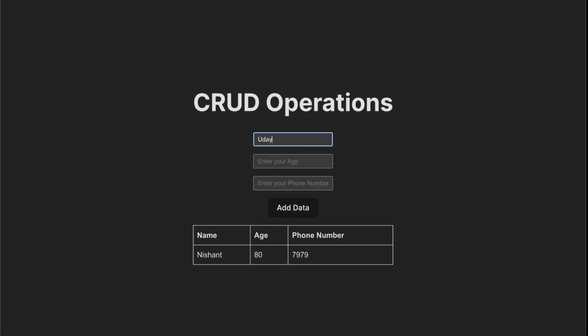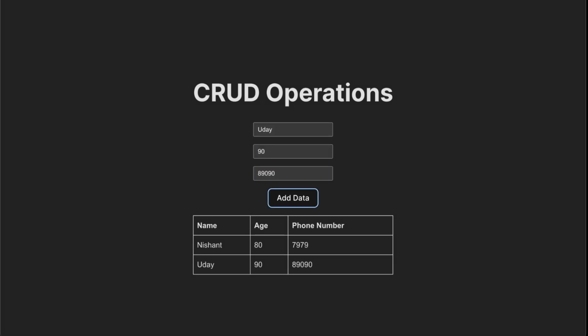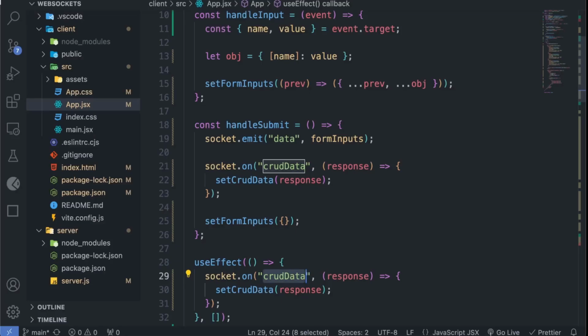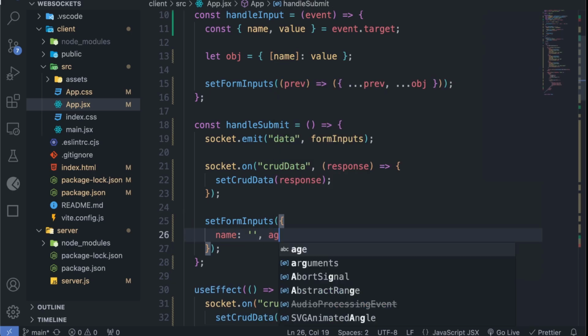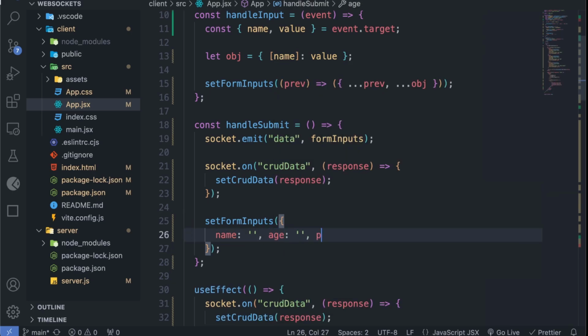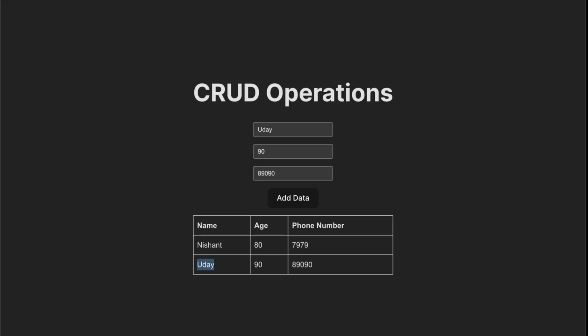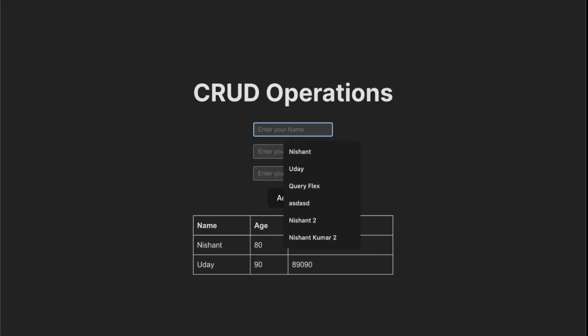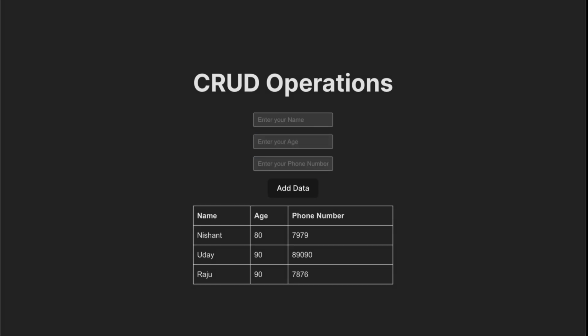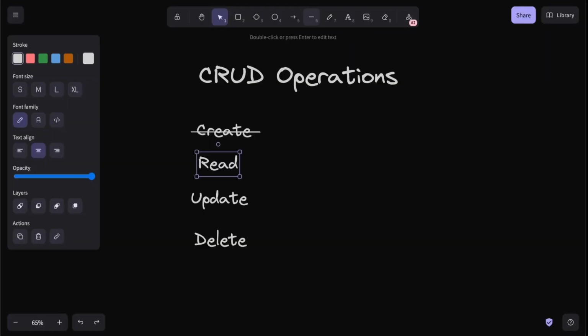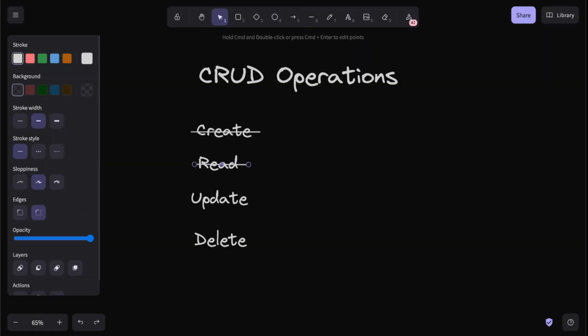Let's try for another one called Uday. Age 90, phone number something. Click add data. We have Uday, but the data is not getting disappeared from here. So I guess we need to do it. Name as empty, age as empty, and phone as empty. Now refresh. Let's type Uday. No, not Uday. What should we type? Let's say Raju. Age 90, phone number 77 something. Click add data. Now we have done the second one called read operation. So let me mark it as this.